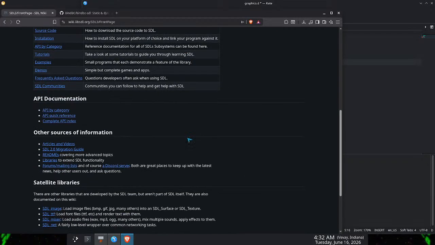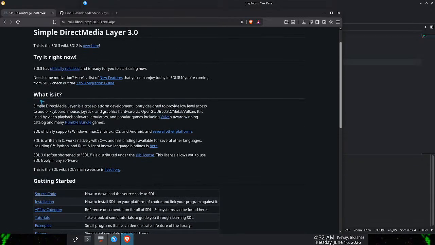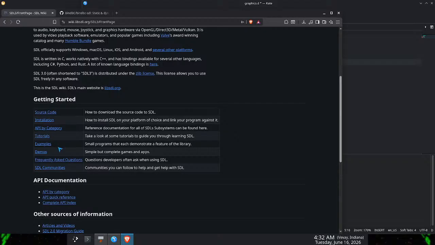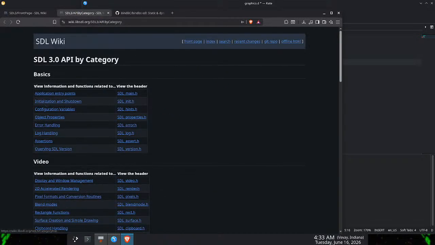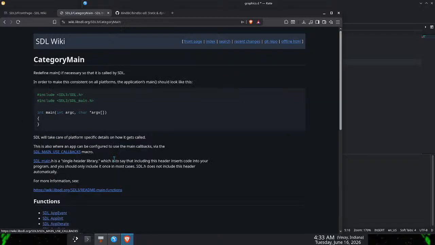I was reading it yesterday. Actually good documentation, so I agree with this statement. Simple DirectMedia Layer is a cross-platform... Who cares? Where's the documentation link? API by category, quick reference, complete API guide. Let's go by category. So API, application entry points, which is the very beginning of what you need to do.